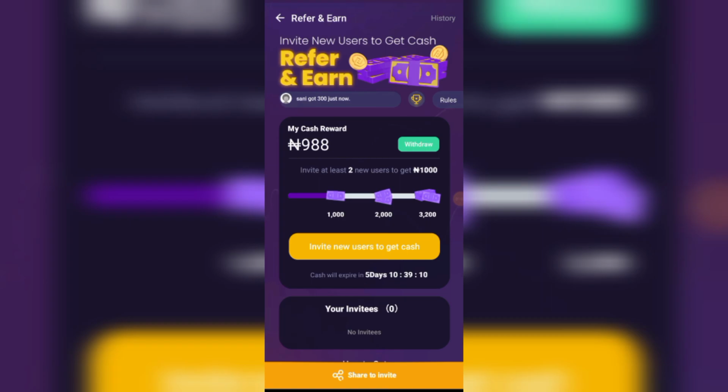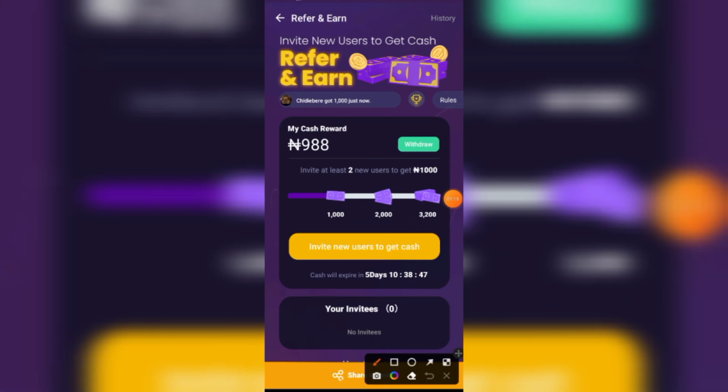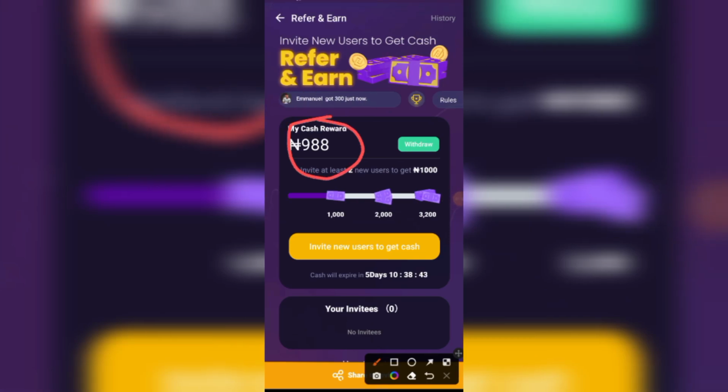Before I teach you how you could make money from this app, I want to quickly show you something. You can see right here on my screen, this is a balance of 989 naira. I have a balance of 989 naira right now.